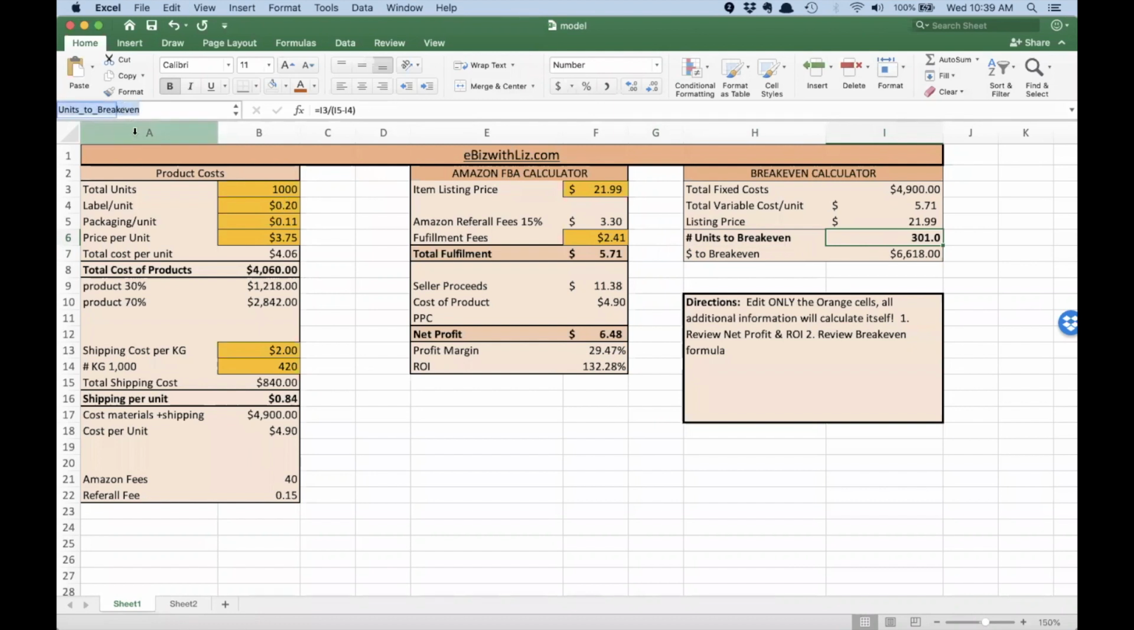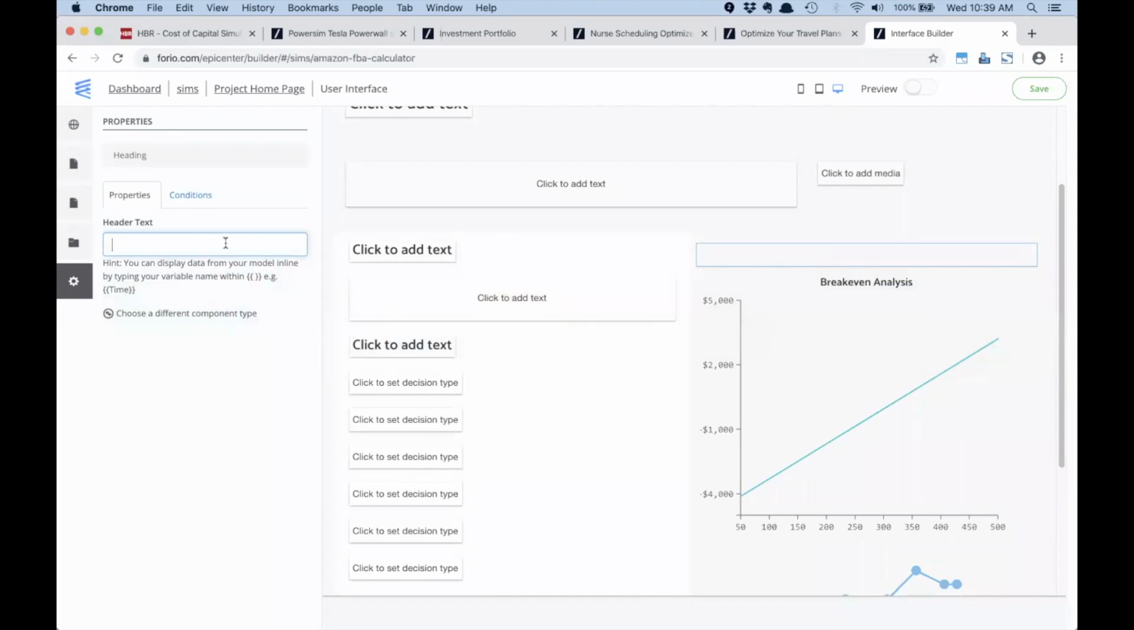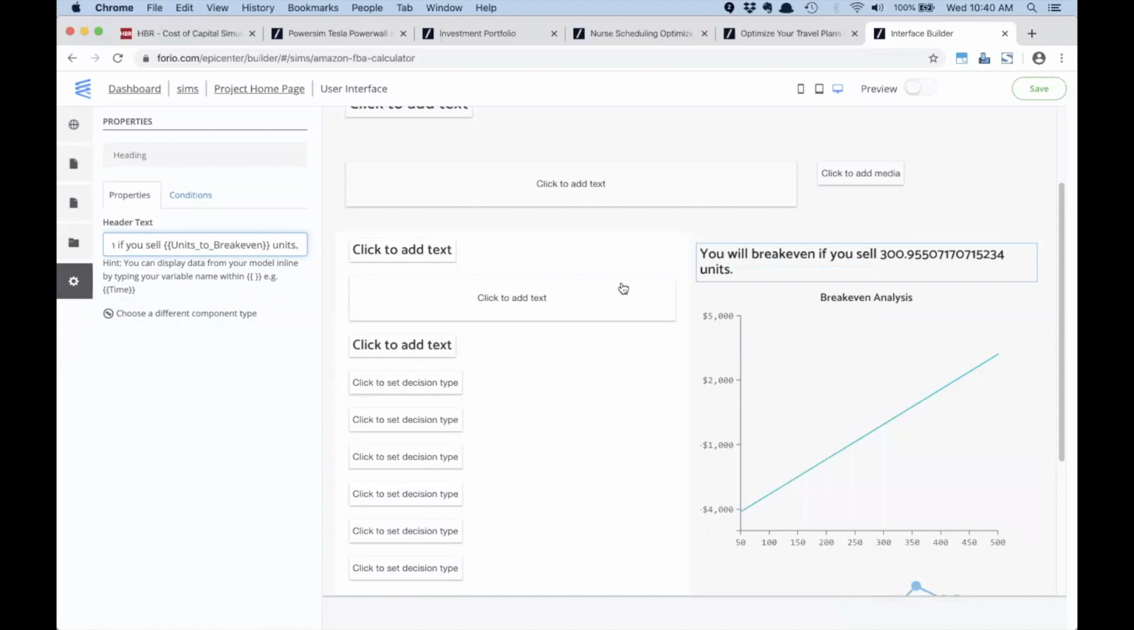I'm just going to copy that out of here and go back here and say, you will break even, I guess it's one word, if you sell, and then I can do these double squiggly brackets to open it, and then paste in the variable that I have in here, and then close it, and close it again, units, period. Okay, so now it gives me, you will break even if you sell 300.95, blah, blah. That's a lot of precision, and it's really not what I'm looking for here. I think that's too much for the end user to read.